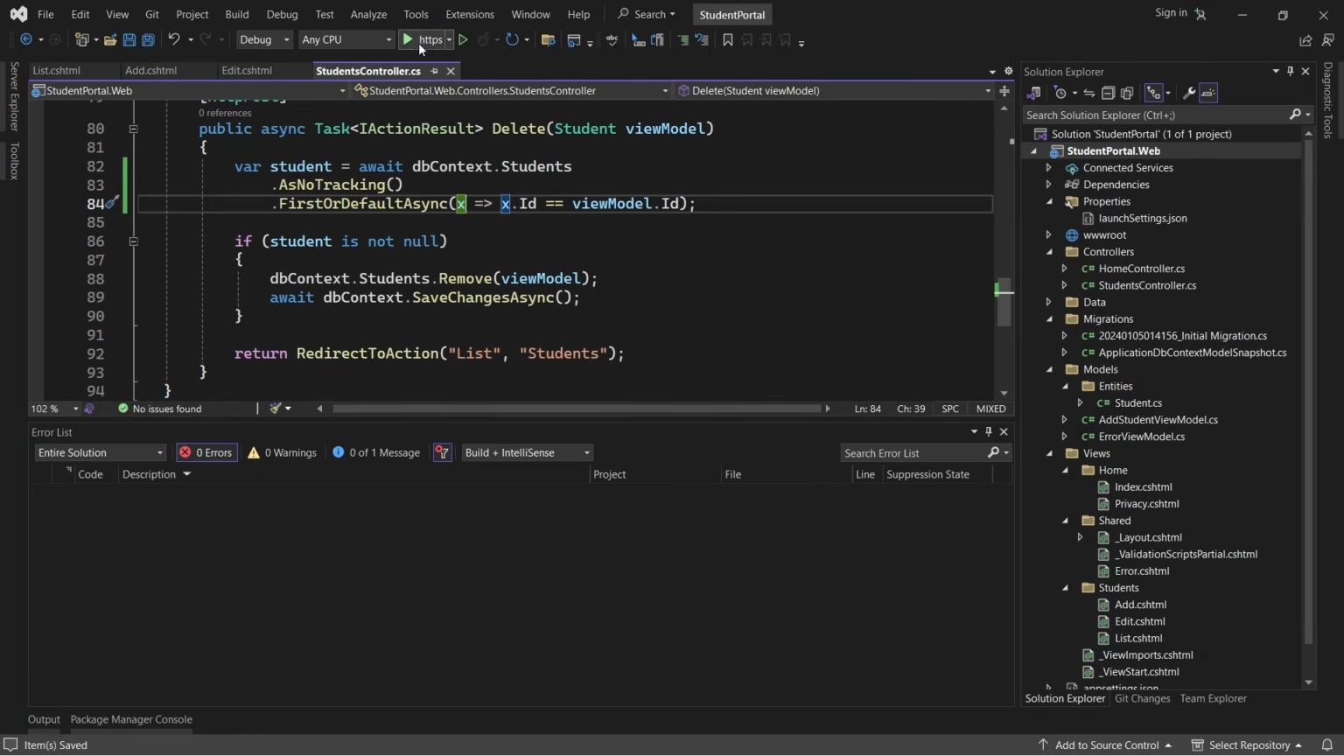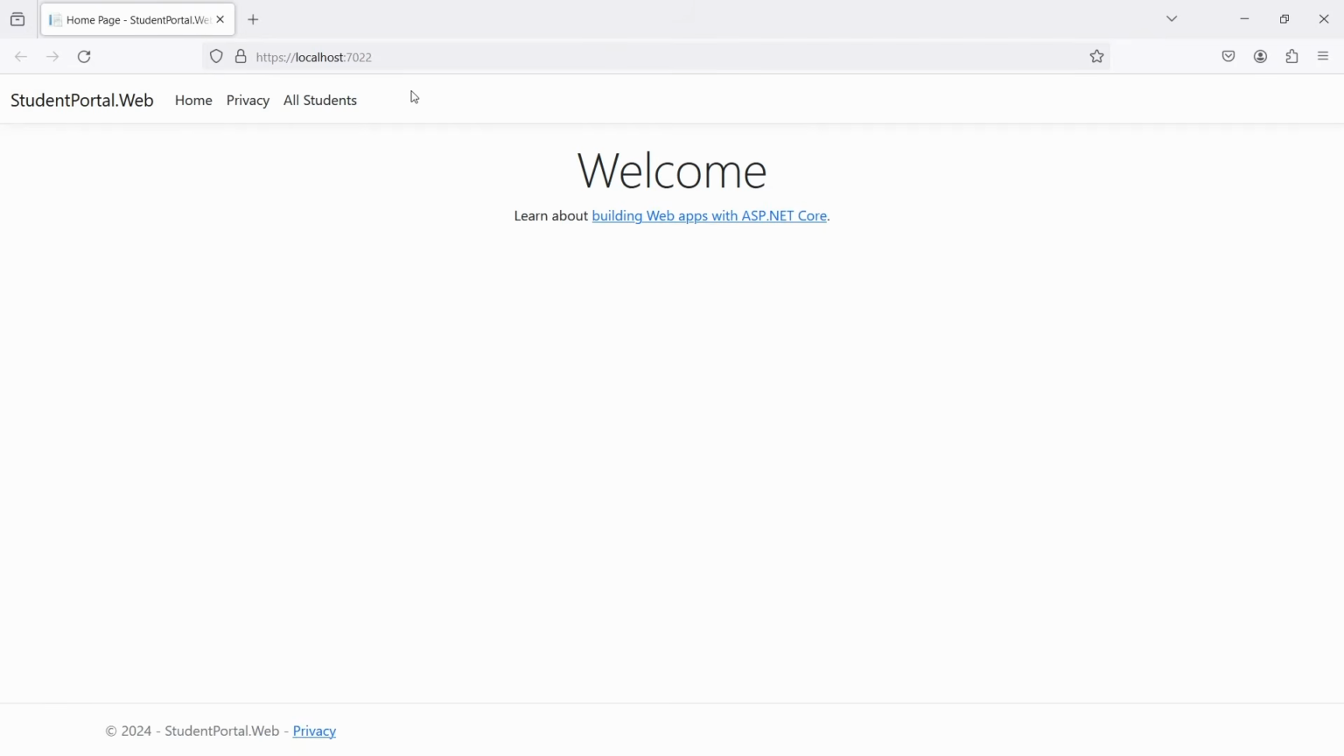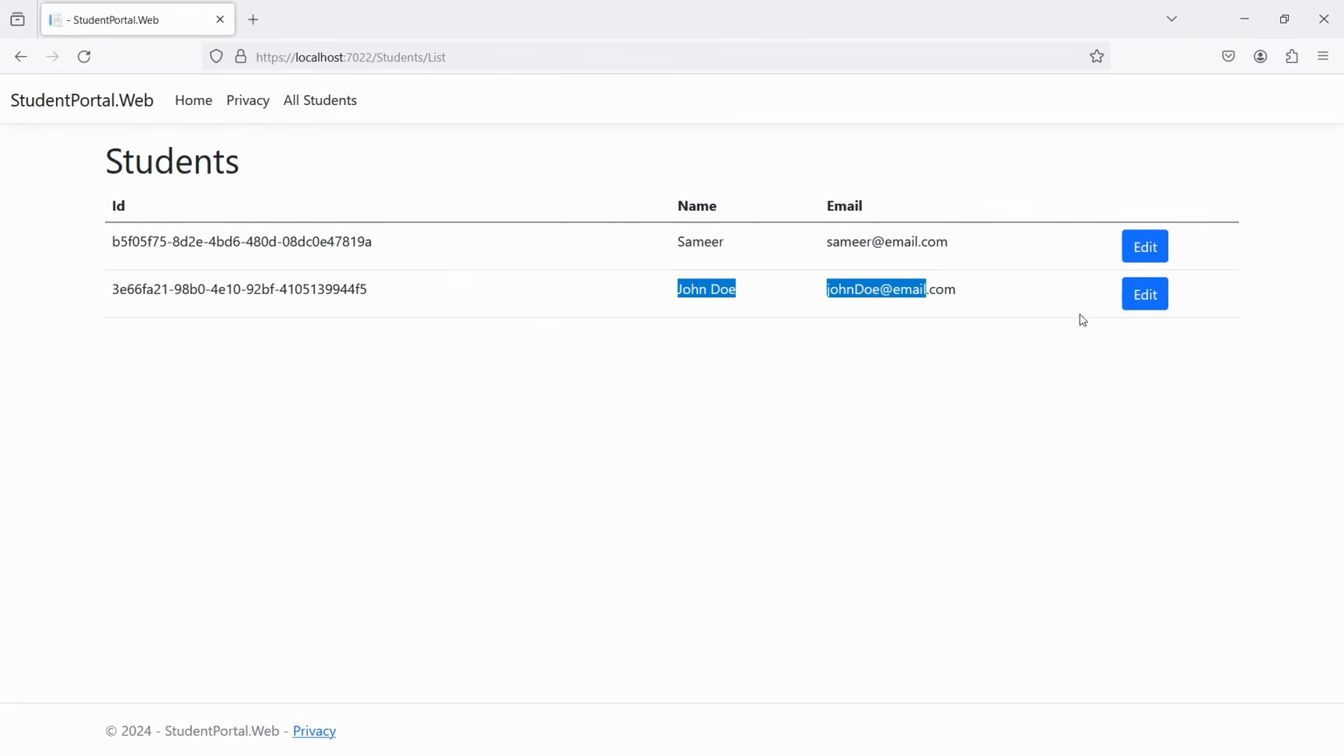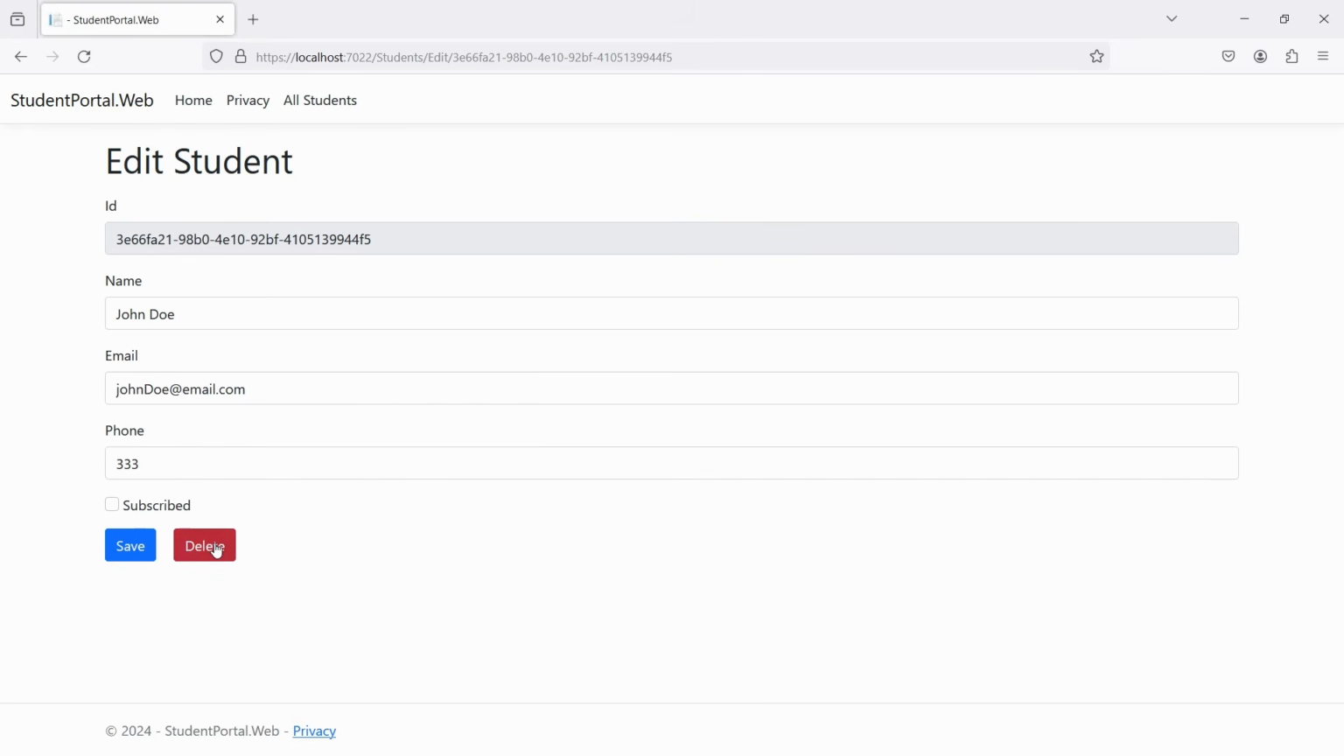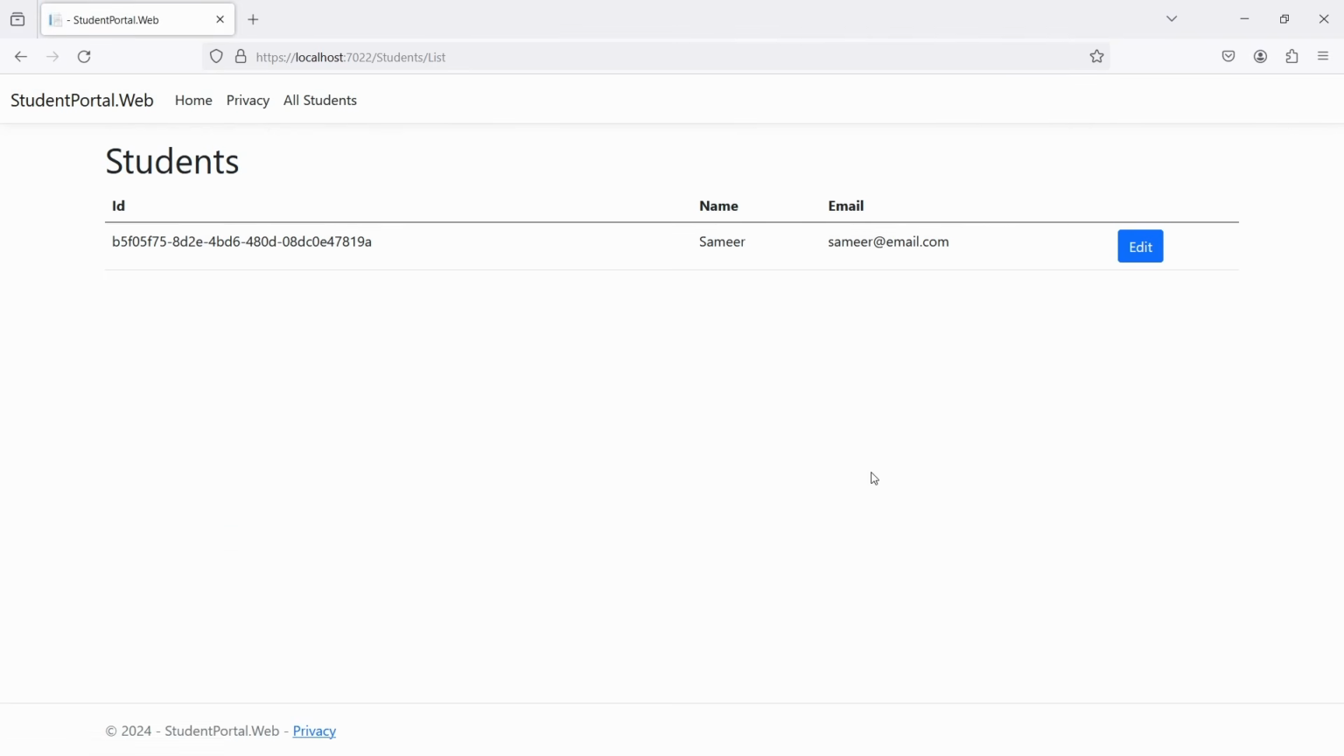So I'll run the application again to test it. We'll go to all students. We'll go back to the same student that we want to delete, which is the second one. Click on edit. We'll go to delete and press delete. And now we are able to delete the student, and we only have one in the list over here. So this completes the delete functionality as well, and we have finished all the CRUD operations: create, read, update, delete. And these are the key functionality to any web or API application. So make sure you go through the concepts again, and you revise all the concepts.